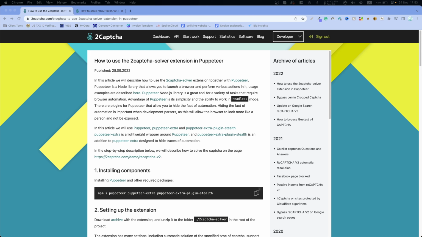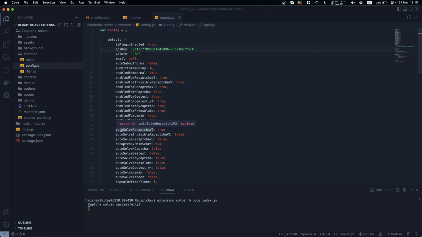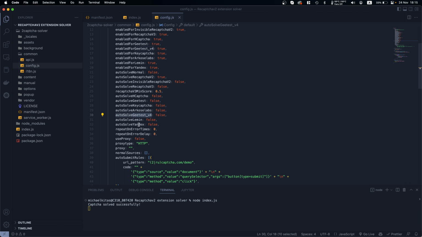So let's see how we can use the 2captcha solver extension in Puppeteer so we can solve reCAPTCHA v2 automatically. I'd also like to mention that not only is reCAPTCHA v2 solved automatically, it also solves the normal CAPTCHA, the reCAPTCHA v2, which we'll be showing in this video, the invisible reCAPTCHA v2, reCAPTCHA v3, hCaptcha, GeeTest, KeyCAPTCHA, Arkose Labs CAPTCHA, GeeTest v4, Lemin, and Yandex.